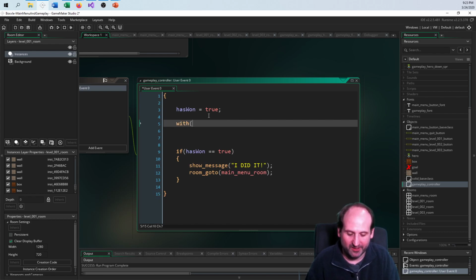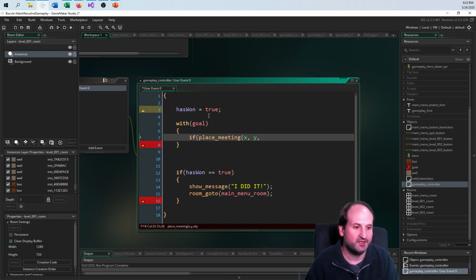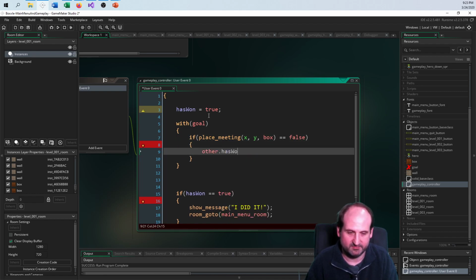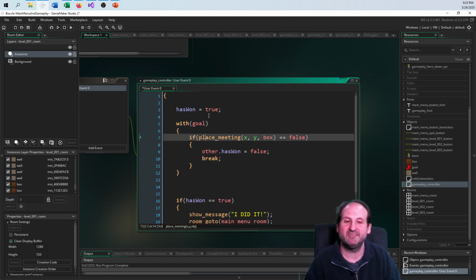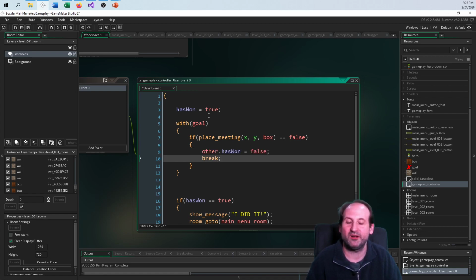But for every goal in my game, if place meeting x comma y comma box is equal to false, something like this. For every goal in my game, check to see if they're touching a box. And if any goal is not touching a box, then I didn't win. And just say, hey, my one property is false, and break out because there's no reason to do any more work. All I need to do is find one counter example.